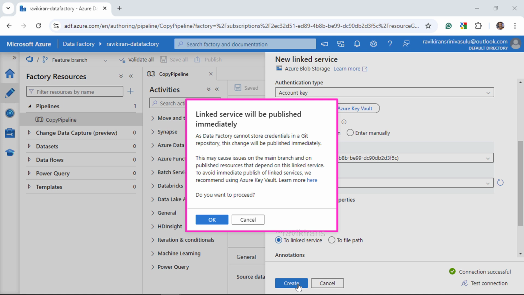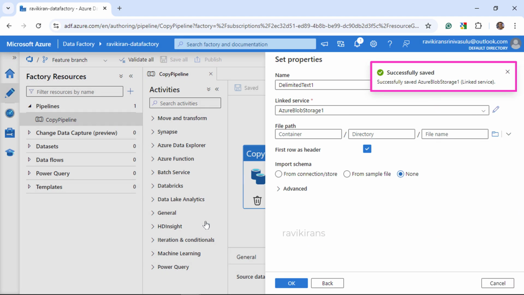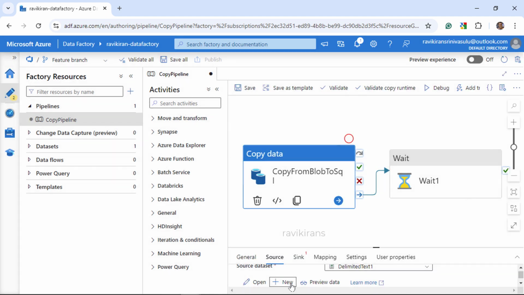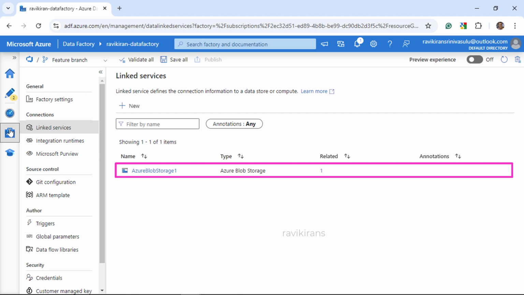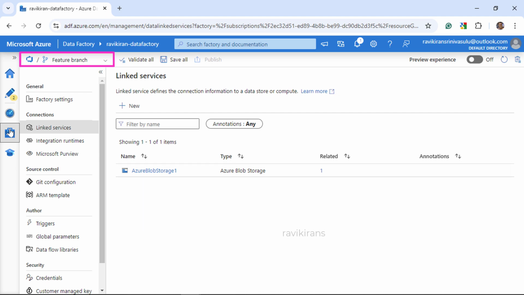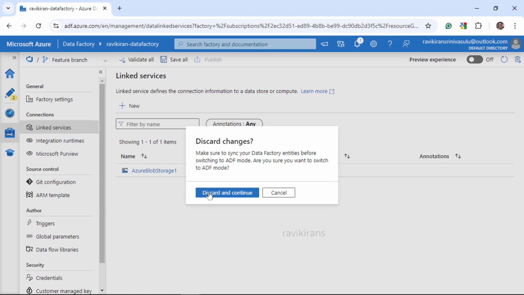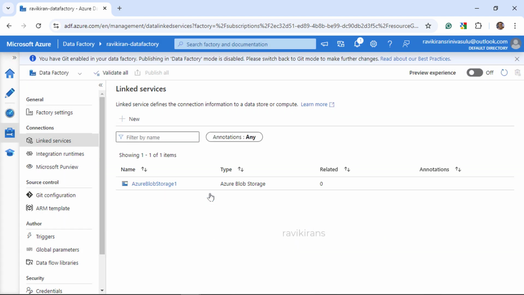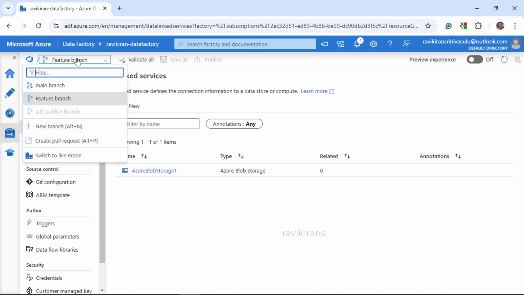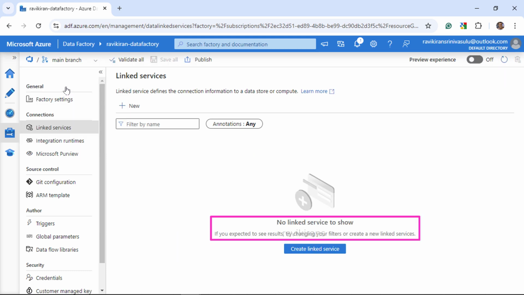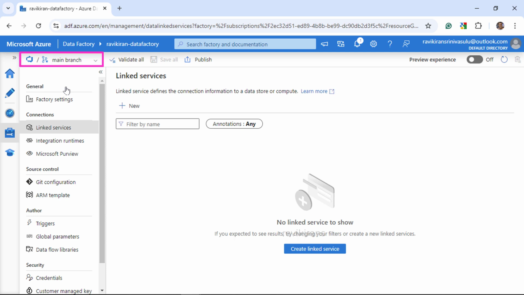Since we are not storing the credentials in Azure Key Vault, the linked services will be published to the Data Factory service. As soon as the linked services are created, and even before the feature branch is saved, you can view the created linked services in the feature branch. As expected, in the Data Factory service too, you can view the linked services. But you cannot view them in the main branch of the Git repository.